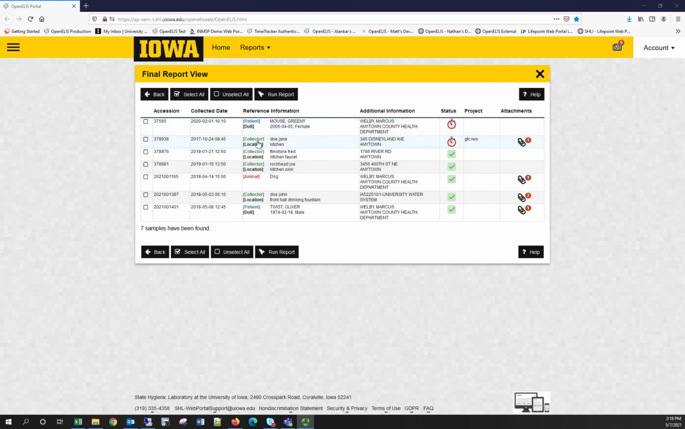Environmental samples will usually show the collector's name and the collection location of that sample. Animal or rabies samples will show the type of animal that was tested. Safe drinking water samples will show the collector's name and usually the collection location where the sample was taken.